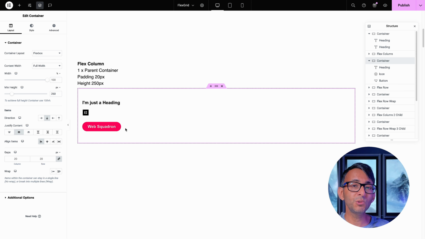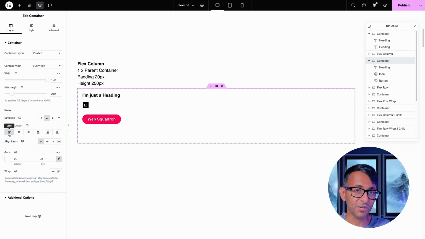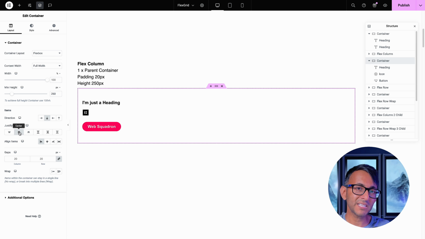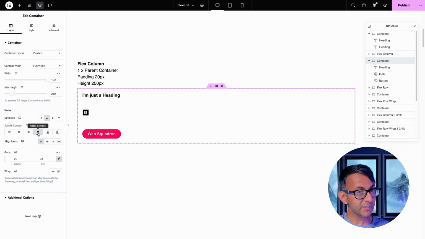This is a 250 pixel height container. You could have made it full height if you want, or made it even smaller. At the moment, this is set to be in the center. If I click start, it goes to the top, end goes to the bottom. Let's pop it back in the center, just so that you understand how that looks. Space between, can you see what it did there? It pushed the heading and the button to the edges of the container.